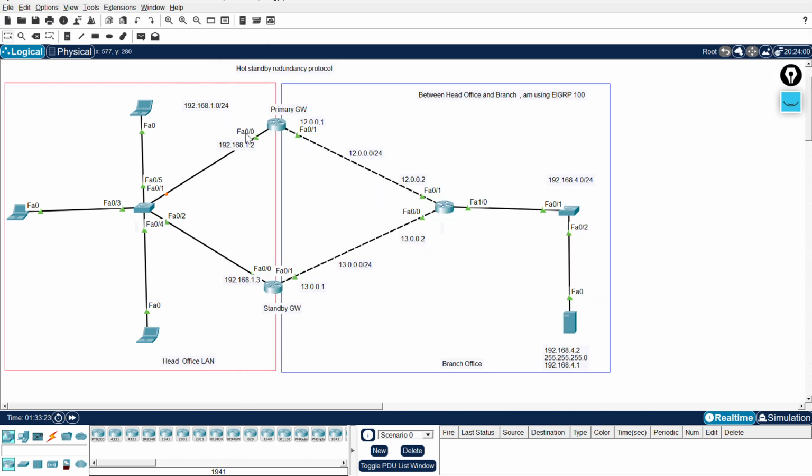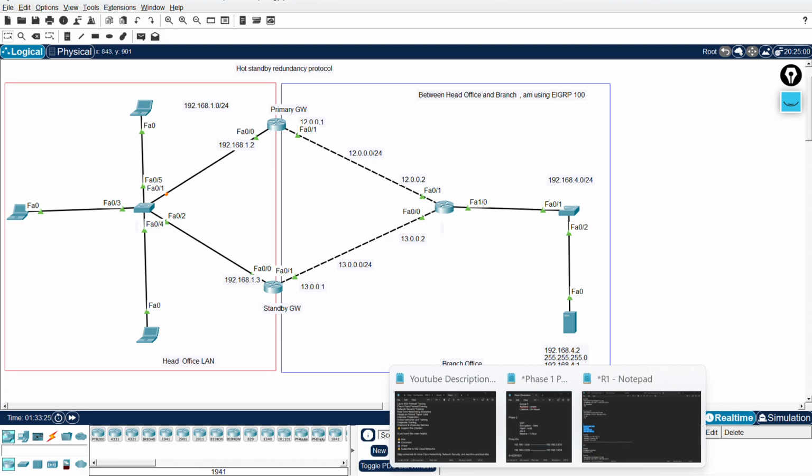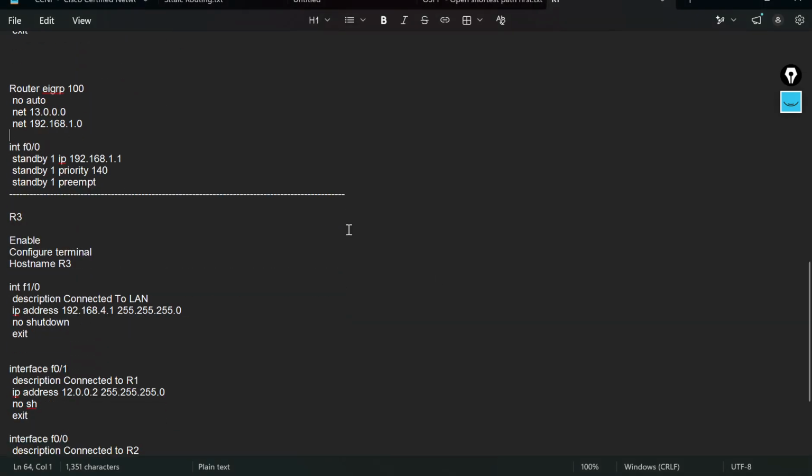Now configure HSRP. HSRP is very easy. Only 3 commands are there, and this is the command. Okay, HSRP configuration is interface level configuration. Remember this point. It is not a global configuration mode configuration. So it is interface level configuration. Interface F0/0. Standby is the command. This command's purpose is to enable the HSRP protocol.